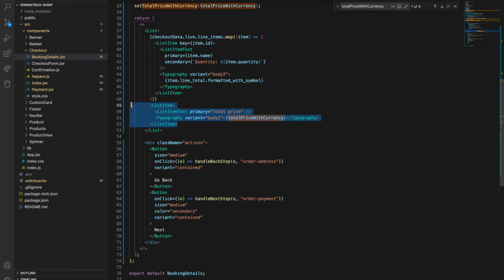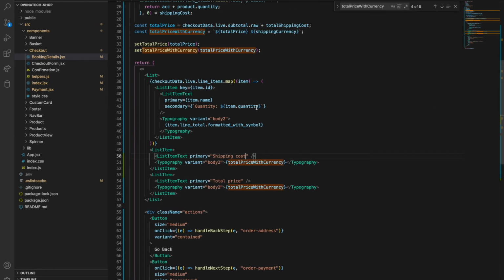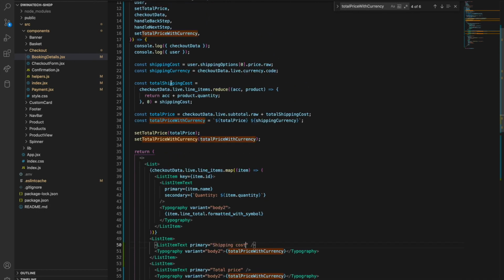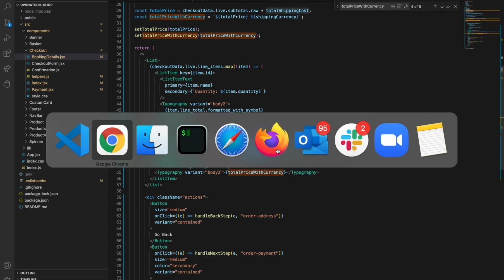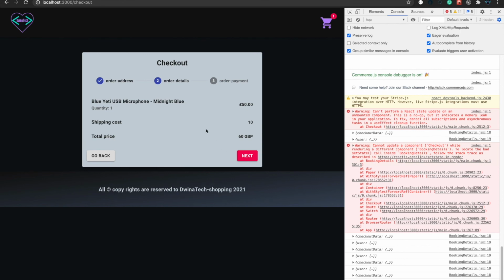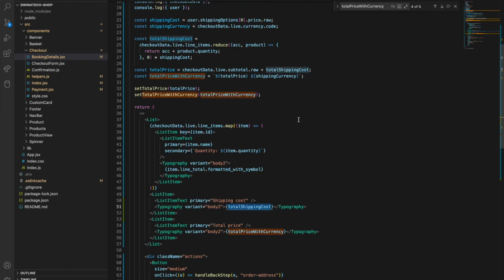Let's copy, paste and duplicate this one, and here instead of total price, it will be shipping cost, and the value will be the shipping cost that we already have here. Instead of that, we can add the shipping cost here. And because we also need to show the currency, let's see how this looks first. If we go back again here, as you see, we have £10, but we need to show the currency too, so £10 with the pound currency.